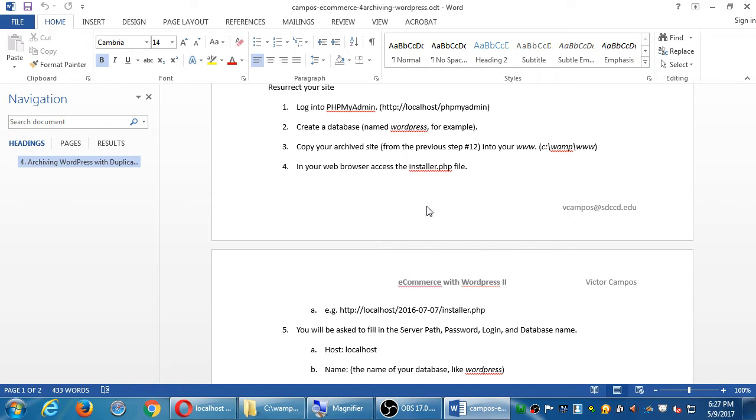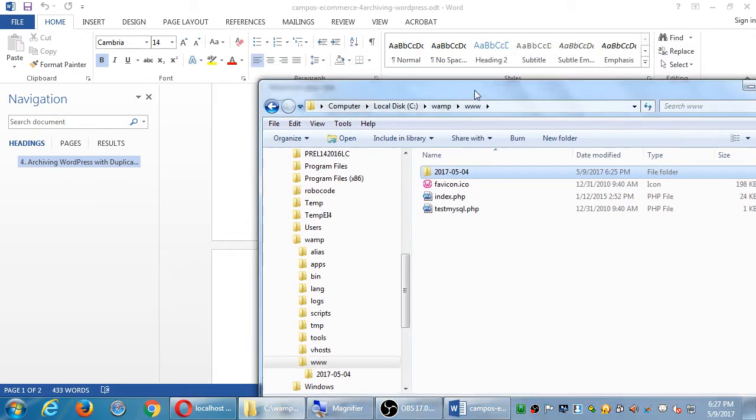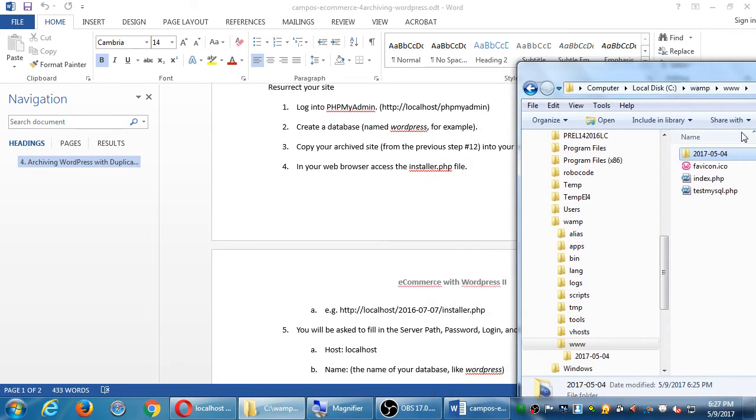Obviously, if you literally type in your browser right now localhost slash 2016.07.07, you'll get an error. That folder does not exist. The folder that you just copied into the WWW folder is 2017.05.04. Obviously I cannot change my handout every single day we come. But the idea is that it's localhost, the name of the folder, and then inside of it we have installer. At the end of the day today I'm going to make a backup and it'll be 2017.05.09. So next time we'll go to localhost slash 2017.05.09 slash installer. Don't literally type that, because the folder in there has a different name.